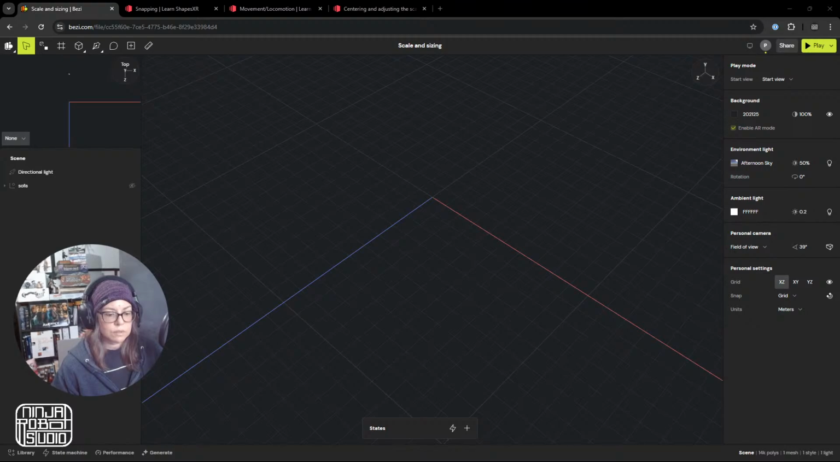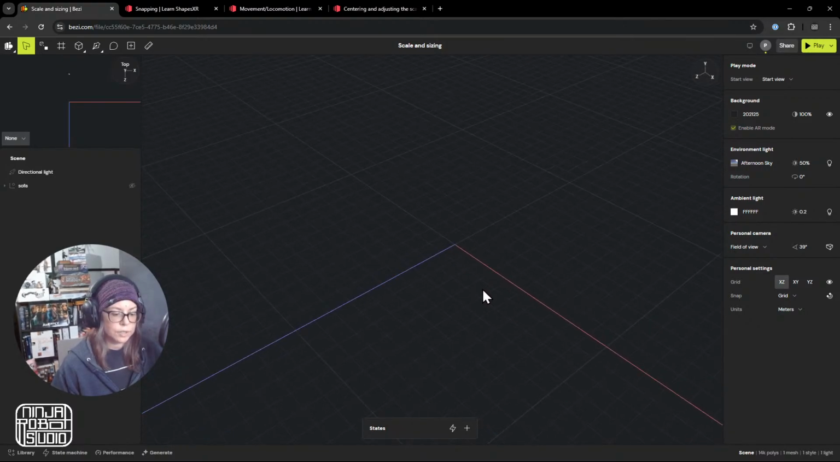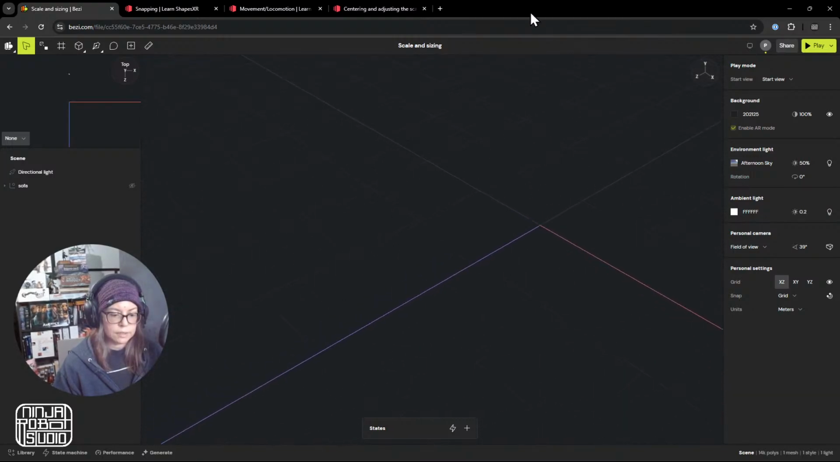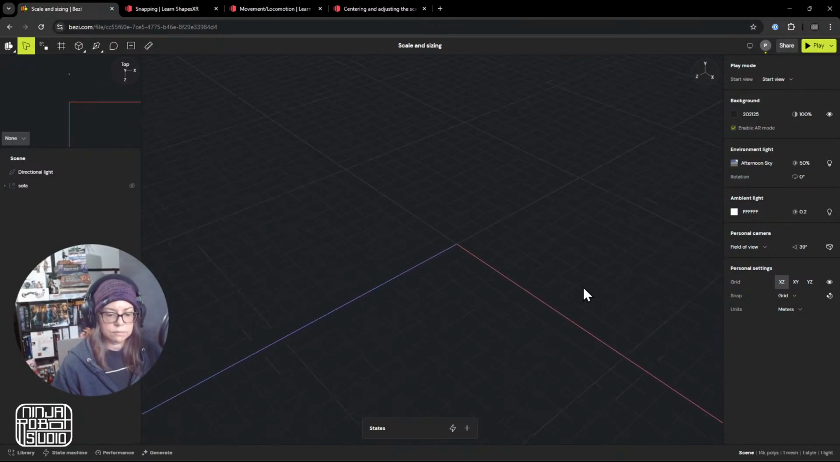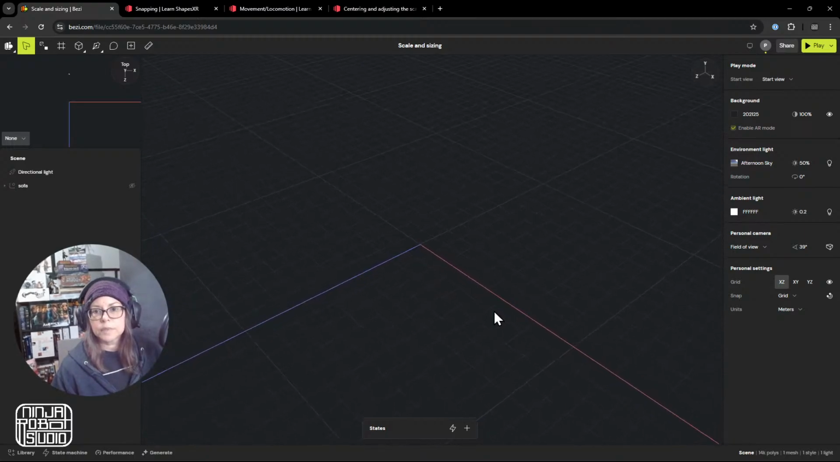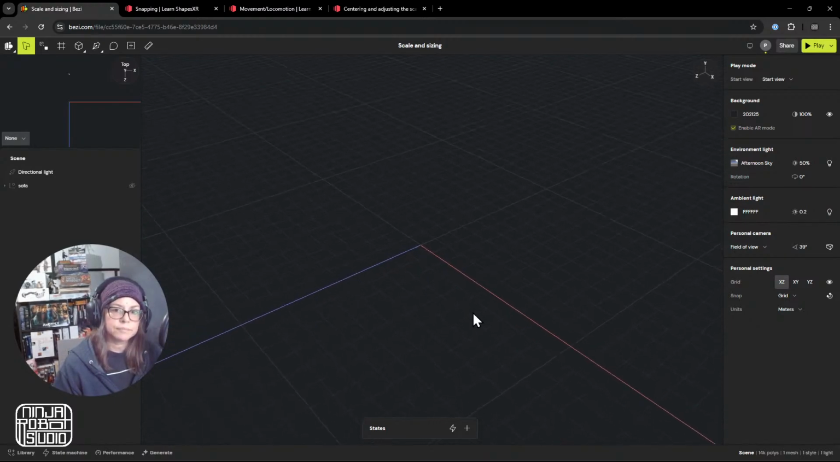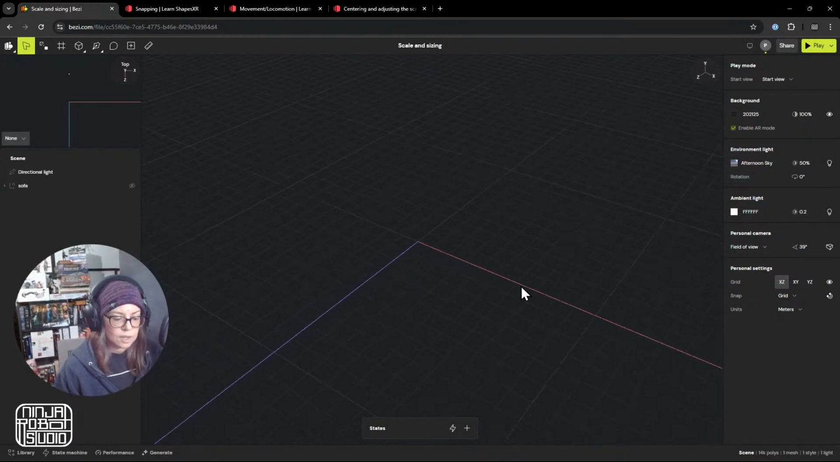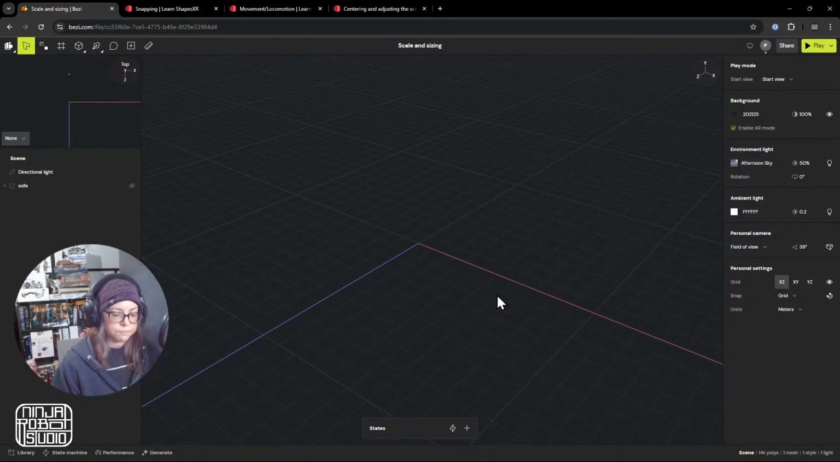So I don't have anything showing in my scene right now, but you should be able to see this grid that's in the 3D scene. So you dabbled in it a while back. Yeah. It's pretty simple to learn.